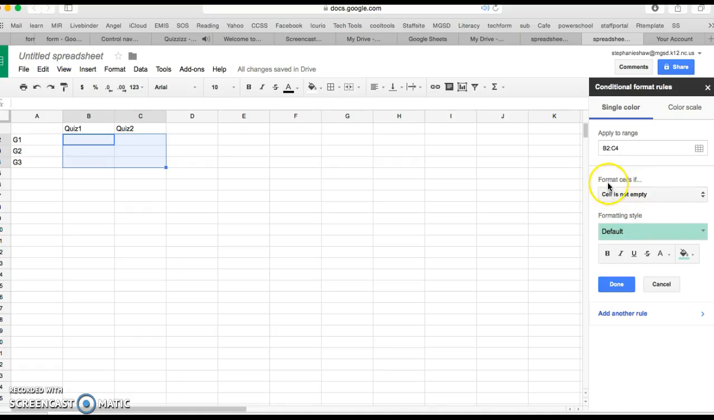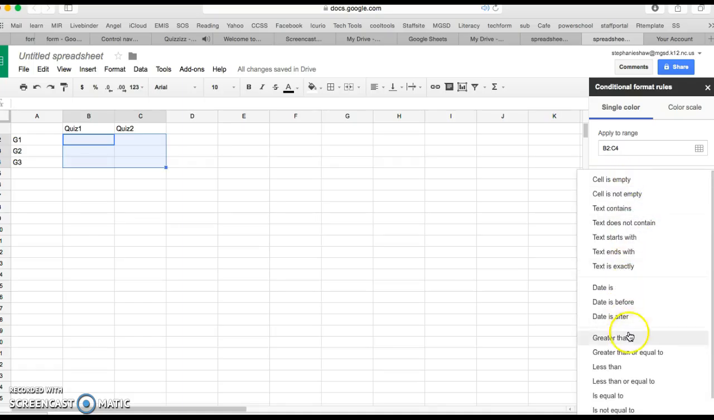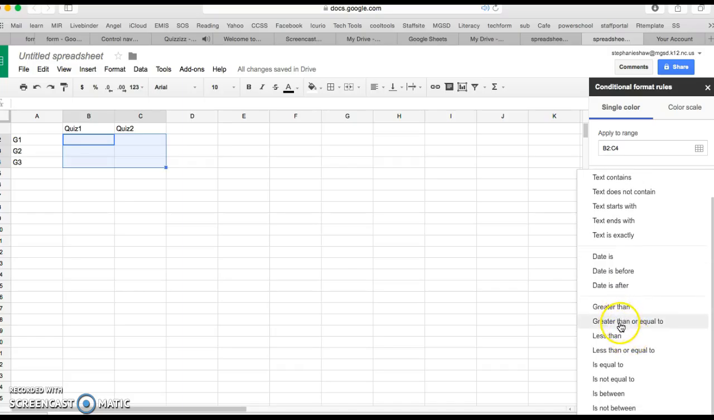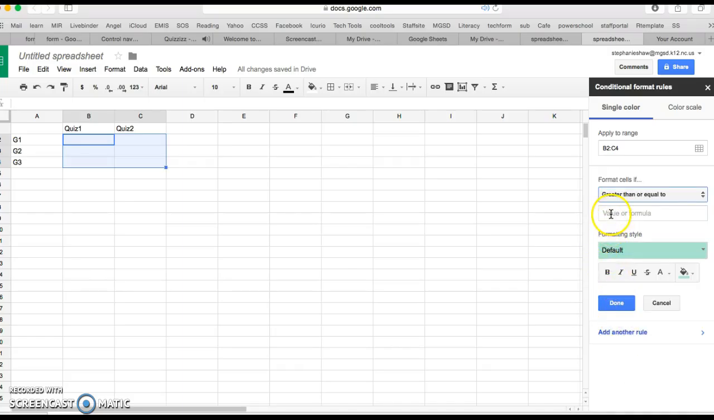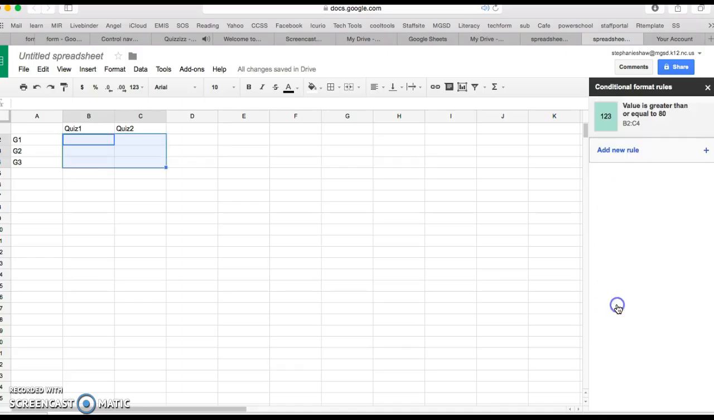It says format cells if cell is not empty. Well, we want to plug in greater than or equal to, and then 80 is what I use to turn it green. Then I need to add a new rule.